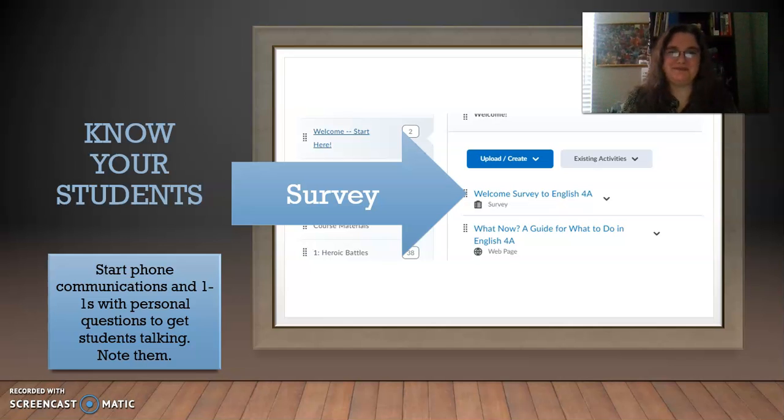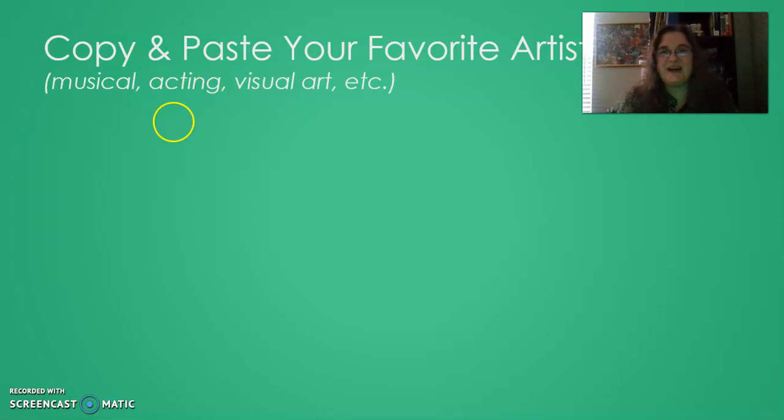All right, copy and paste your favorite artist, musical, acting, visual art, etc. I was going to put in the one that I got from students the last time we did this, but unfortunately I couldn't find it. But they filled up the screen and then some. I had to have extra slides just so that way they could fill it up.